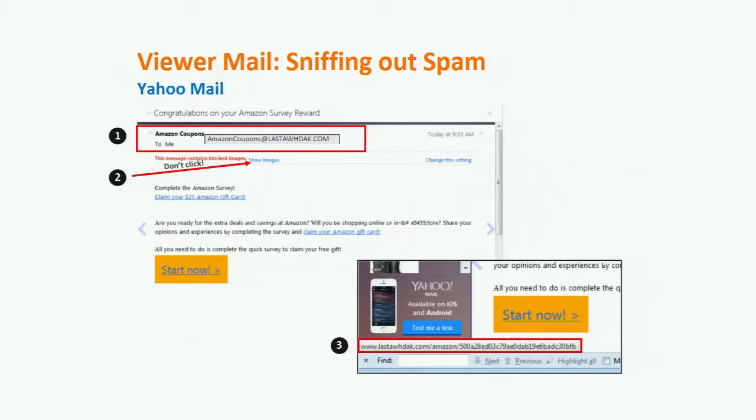And then the third thing to make note of here is when you're in the email, if you hover over a link, at the bottom left, usually, IE might be a little different, it will show you the URL, and I have an example of that there on number 3. So you can see, does this look right? And in this case, it does not look right. It does not look like Amazon when you mouse over that.